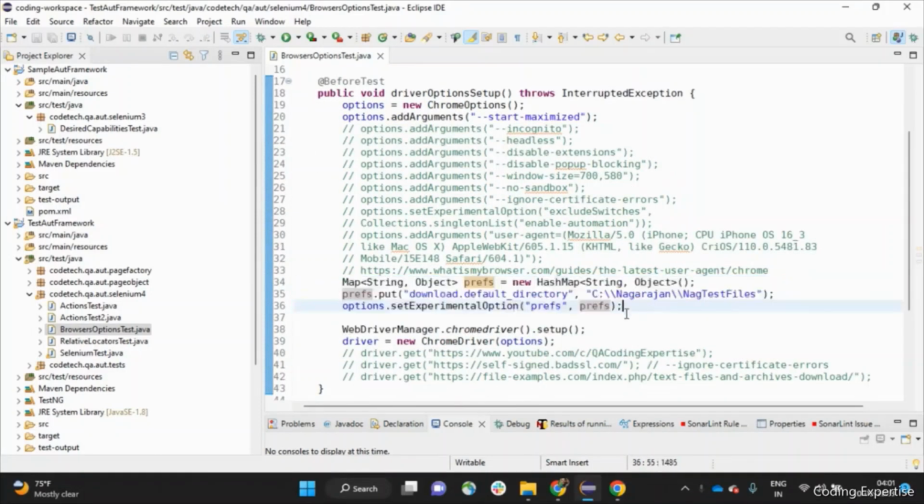Using these three lines of code, we are setting up the Chrome default download directory. We create an object for a HashMap in the first line, and then we pass the default download directory, something like this, inside props.put. So the file will be downloaded to the path C:\Nagarajan\Test files. Using the options.setExperimentalOption method, we set up the preferences. The rest are all simple steps. We set up the ChromeDriver using WebDriverManager, create the ChromeDriver object using options, and hit the URL using driver.get. That's it.